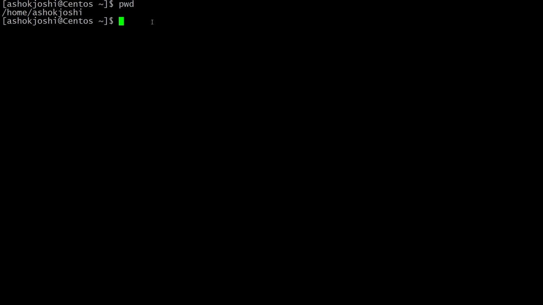So what is an absolute path here? Let me simplify it. It's very simple. An absolute path is a path that starts from your forward slash, or the root directory. If you notice here, the path is starting from forward slash. So this is an absolute path.